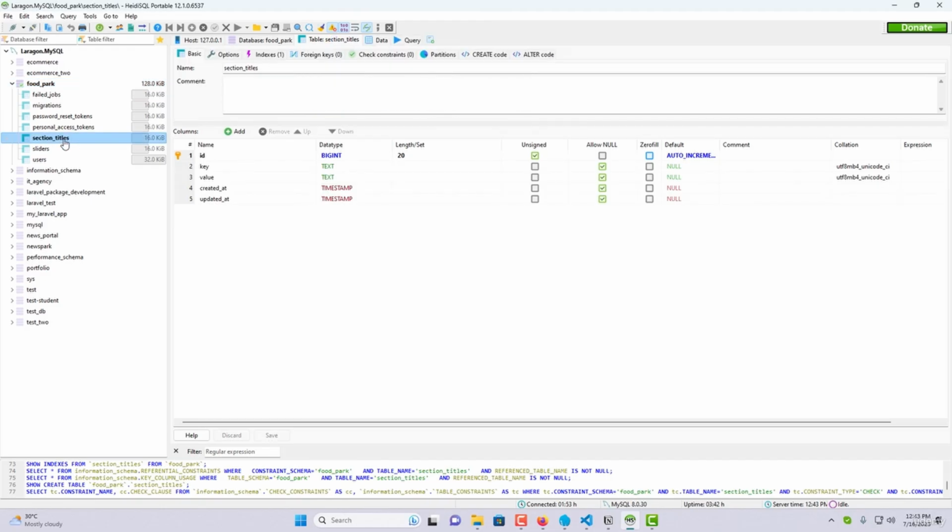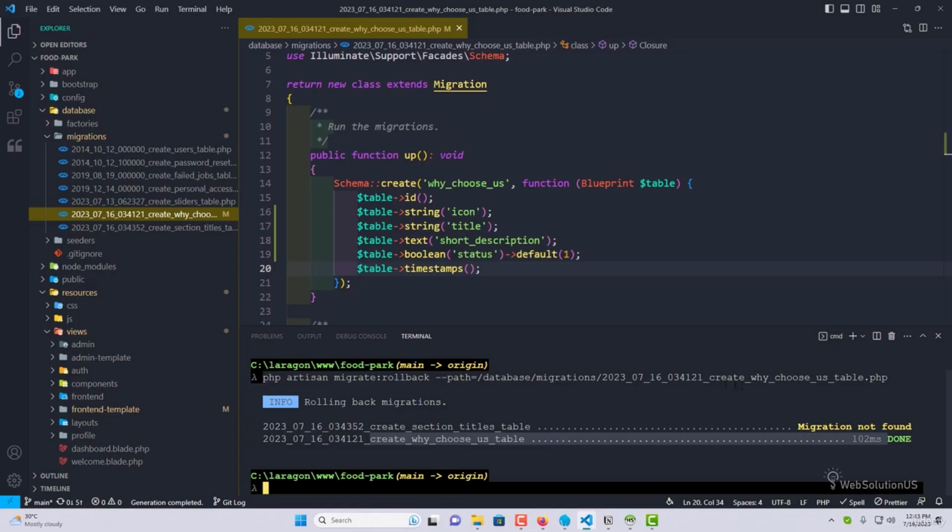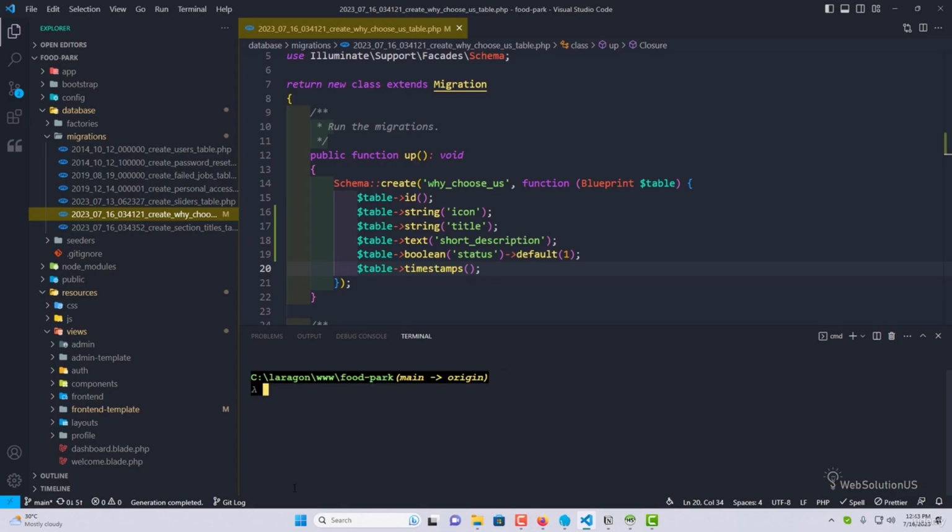If I open the section title, if I go to data, look at here, our data are preserved. We didn't touch our migrated tables, we just specify which table we want to roll back. So we roll back the specific migration table for us. Now what we have to do, we have to remigrate this file. So I'll just clear this up.